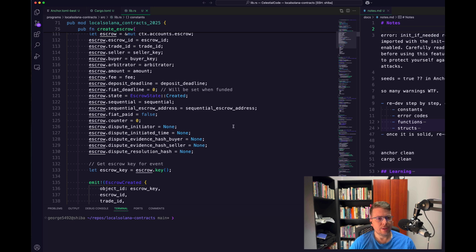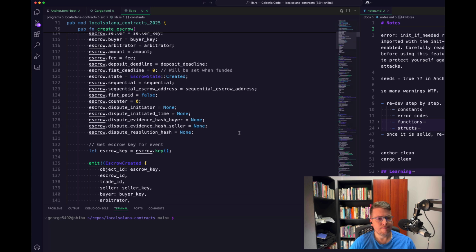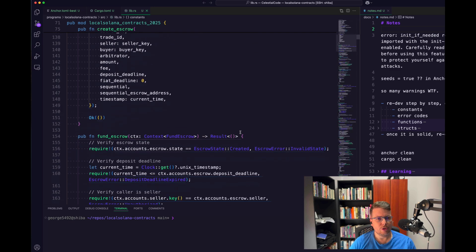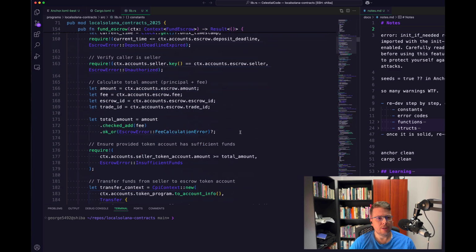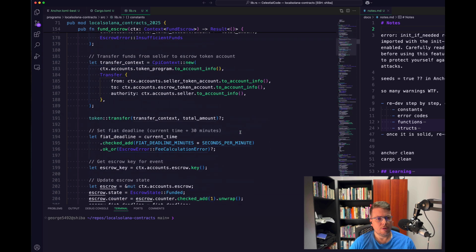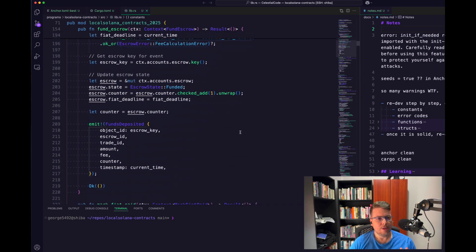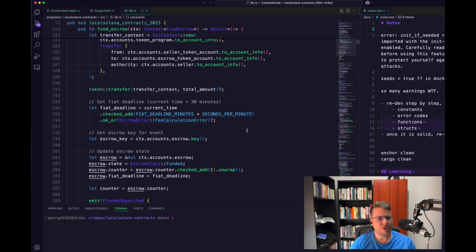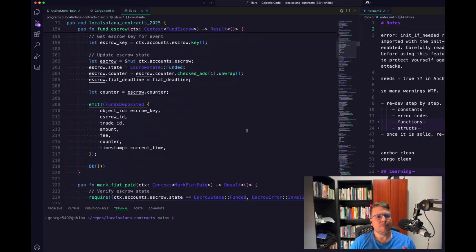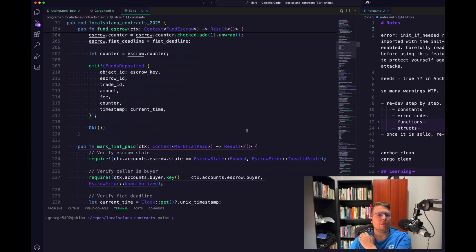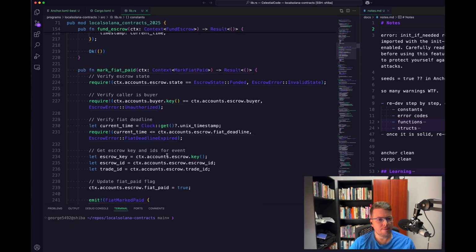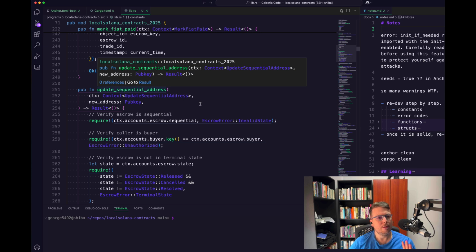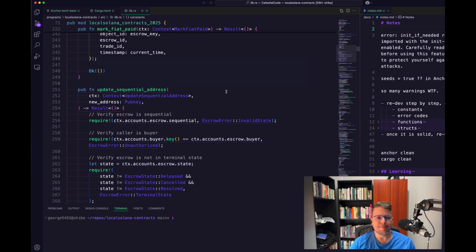Let's see, we've got the fund escrow function. It should only be handling USDC so far. Not sure if I've clarified that here. Here's the mark fiat paid function. If the sequential address has to be updated while the order is in progress, that's possible. Only the buyer can do that.